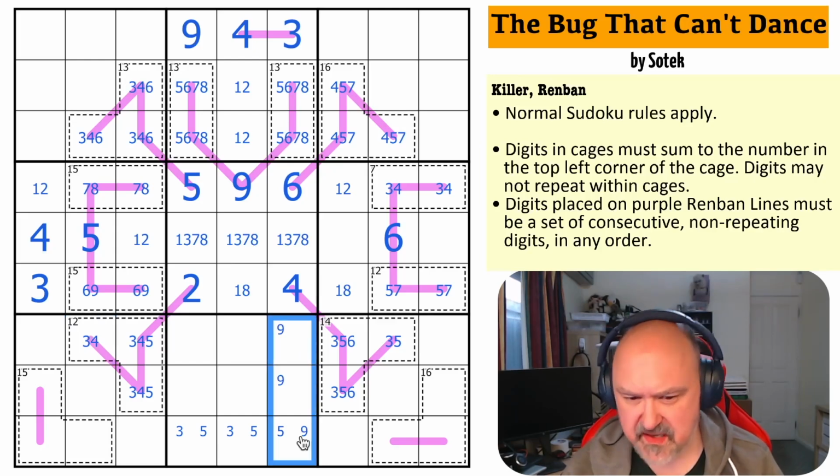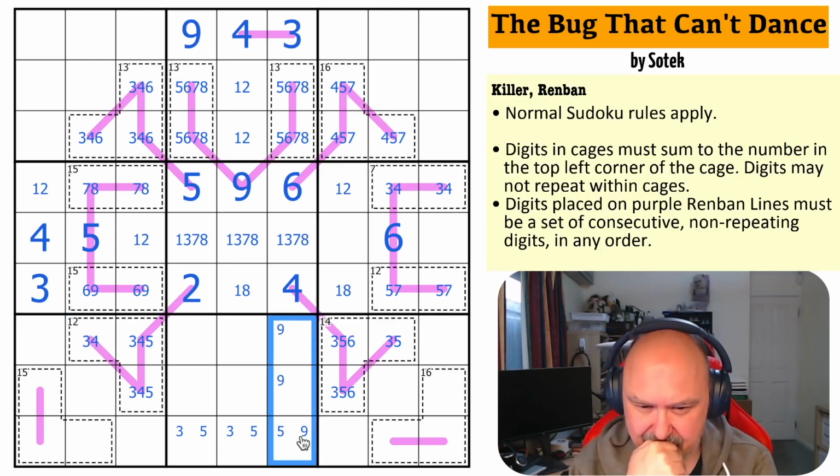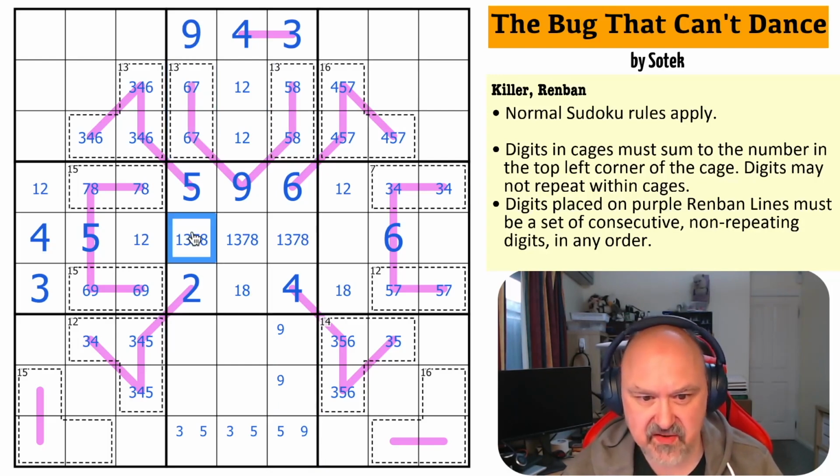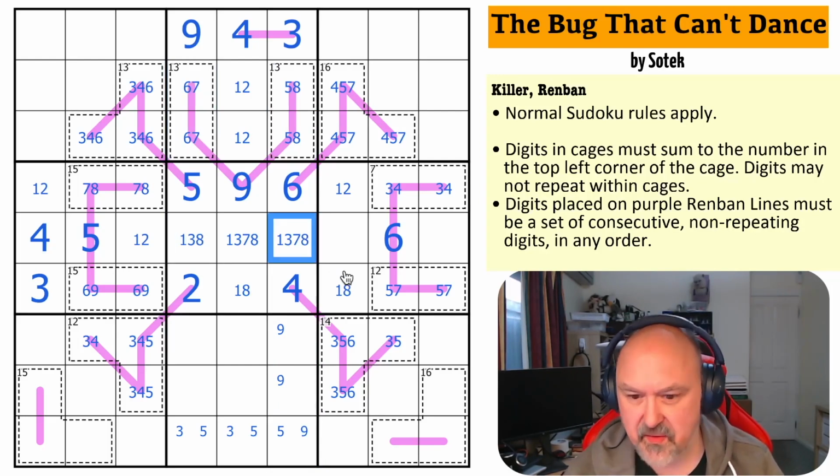Nine is down here, but that's probably not it. Oh, there's no 6 in here. So this isn't the 6, 7. This is the 5, 8. This is not the 5, 8. This is the 6, 7. So there's no 7 there. There's no 8 there.